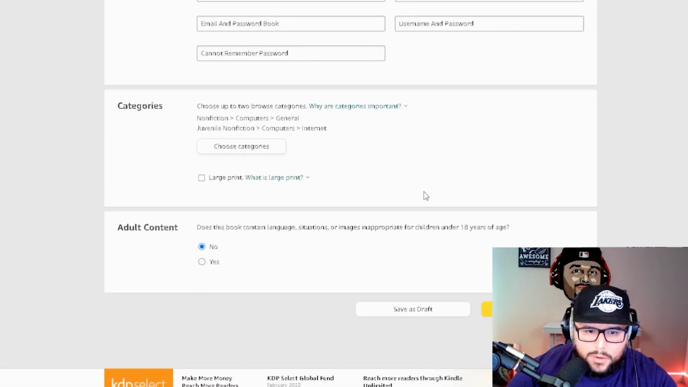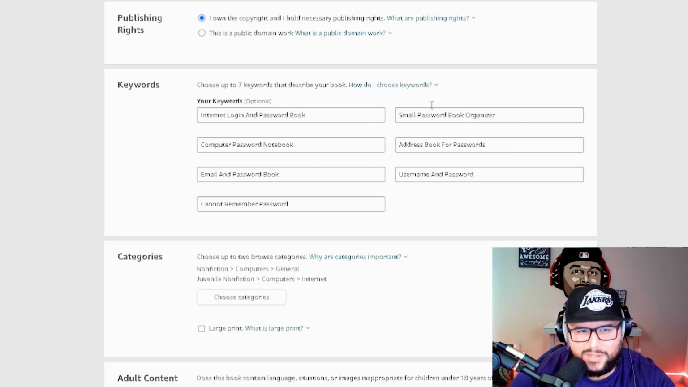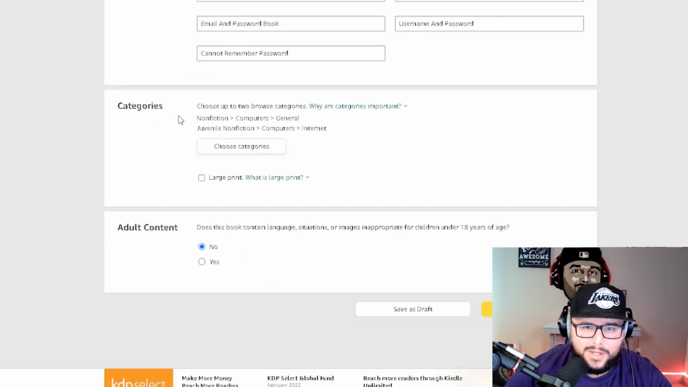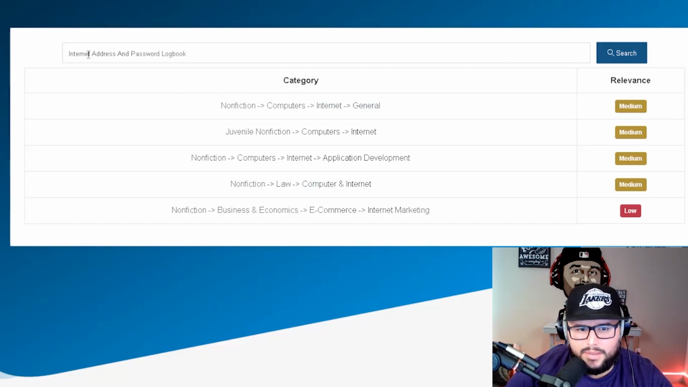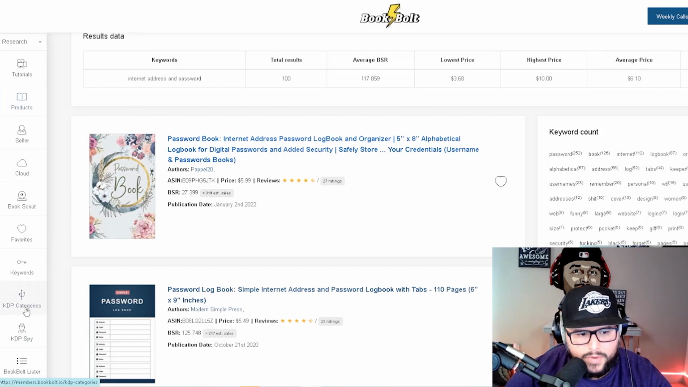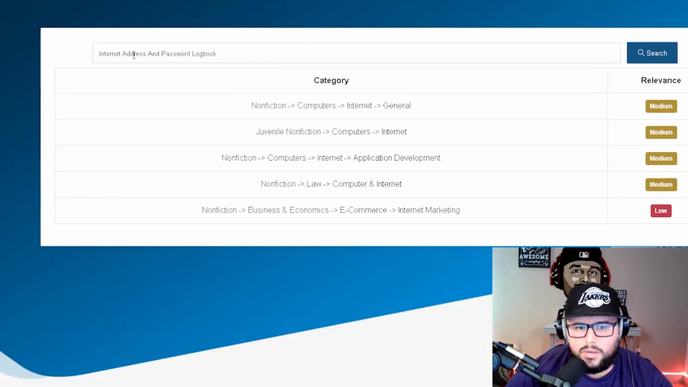Okay, and then categories, and then add into the keywords real fast. Going back over here, you can literally just use the search bar or use Book Bolt, exact same way that I did up there with the title and subtitle. And then the categories, I use Book Bolt. This is a really cool thing inside of Book Bolt. I typed in the keyword, and then came over here to the left hand side at the main login KDP categories, and then I typed in the title of the book, and then it popped up the categories.